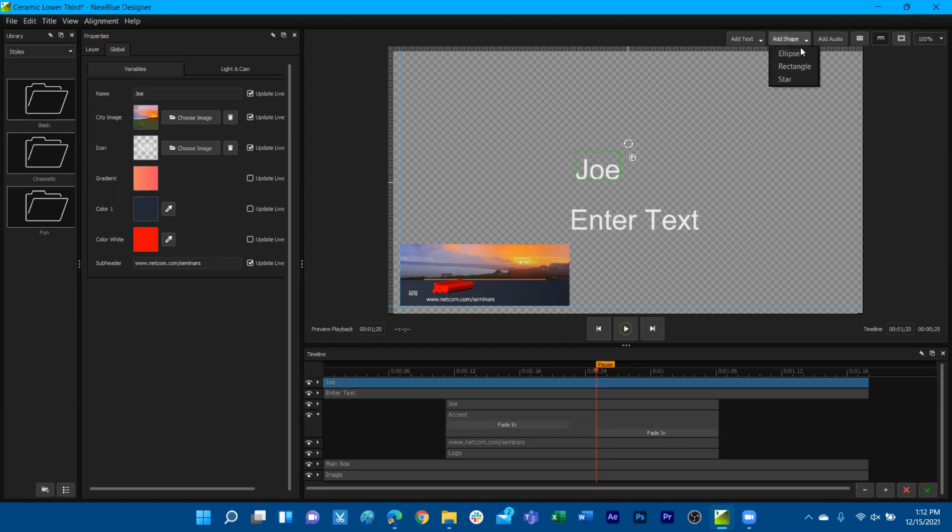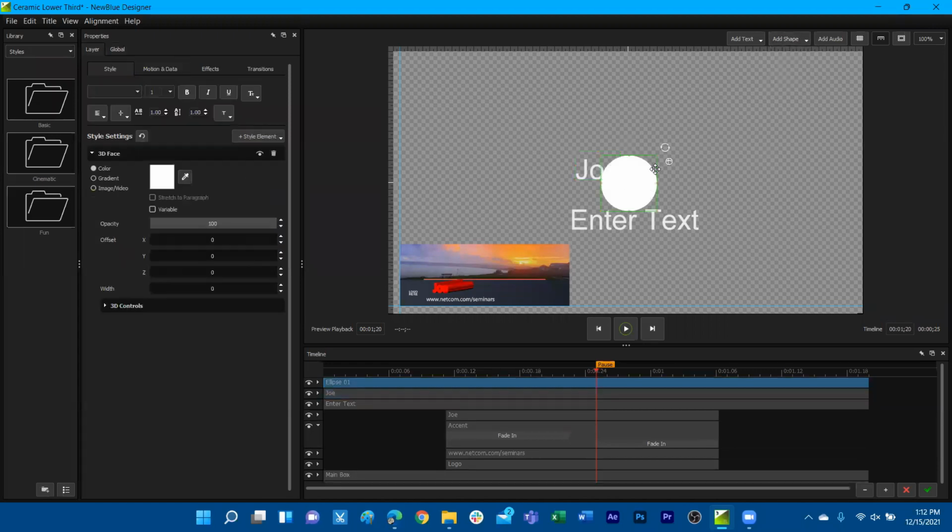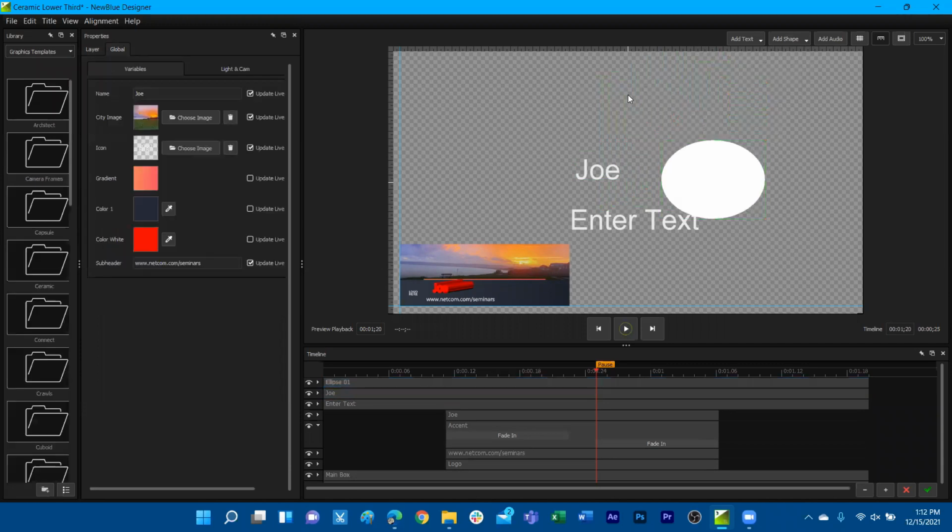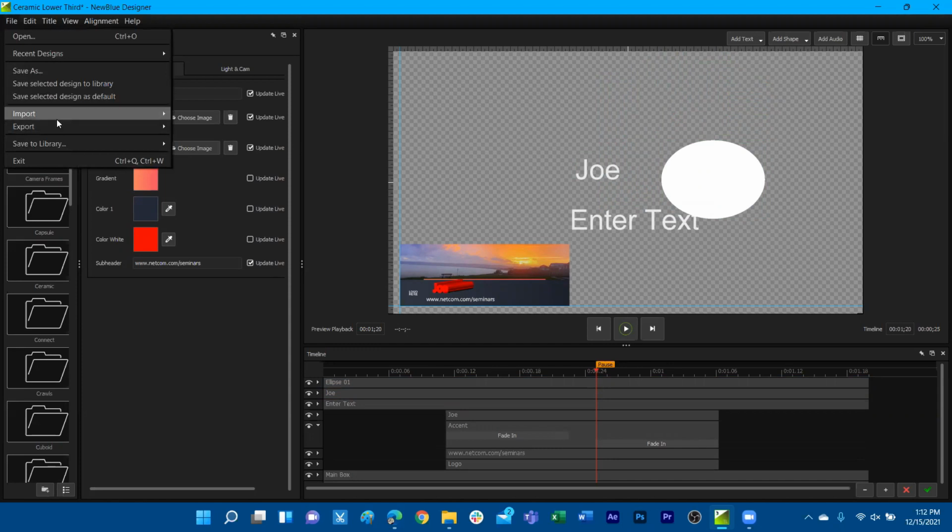When it comes to adding shapes, you have the option of adding ellipses, rectangles, or stars. Do note that text, ellipses, rectangles, and stars are all vectors within the software, so I can resize these however I want, and the edges of these shapes won't be compromised in terms of quality, like aliasing or pixelation. This also brings in another interesting thing, is that you can also import your own vectors.